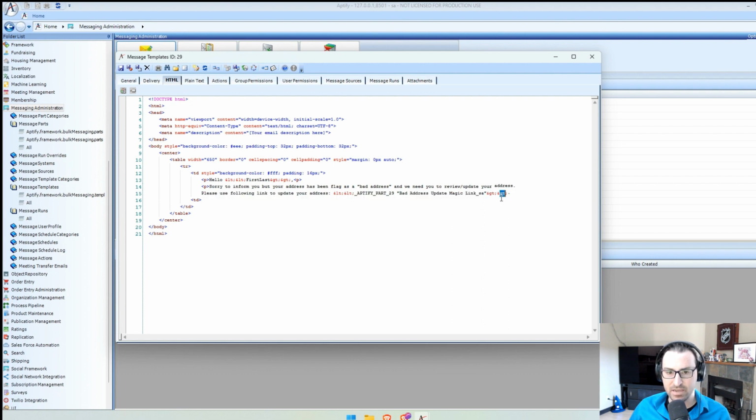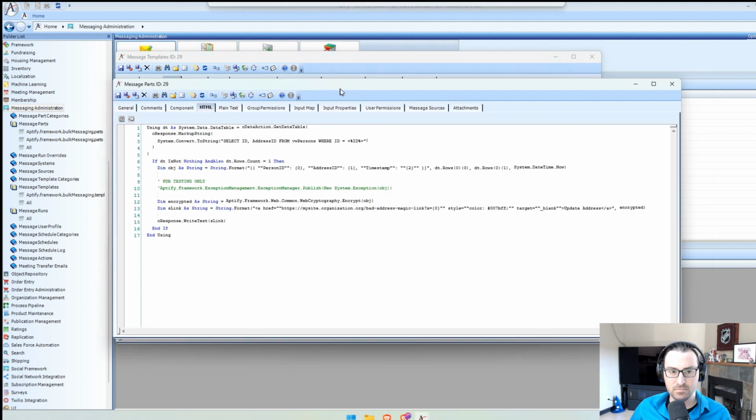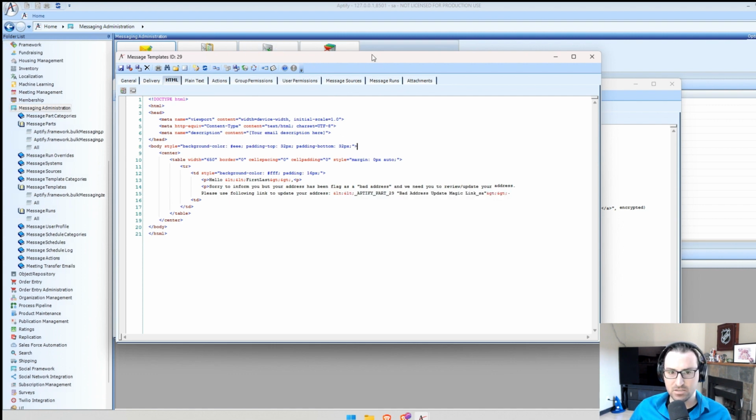So during the renderer, when it's rendering the full HTML for this, when it hits this, it's going to execute our message part. It's going to pass in the context of the GE that this template is being run on, execute all this, and then it's going to write out this, and it's going to get inserted right there. Okay, so now we've got a message template.